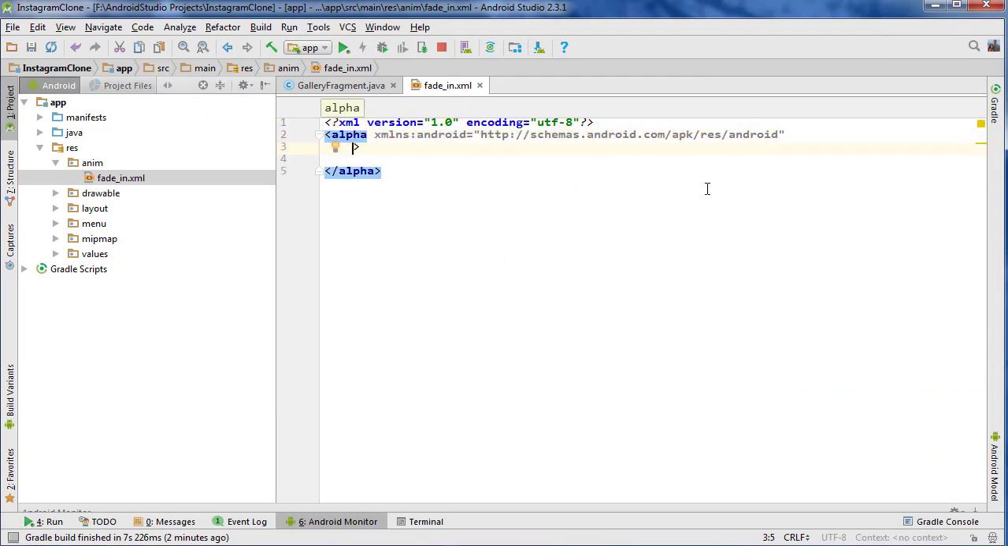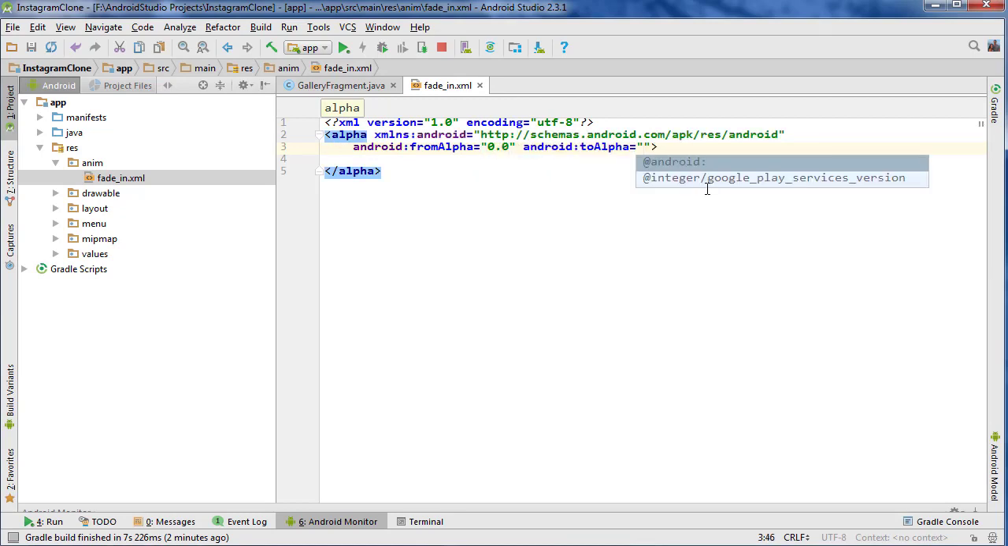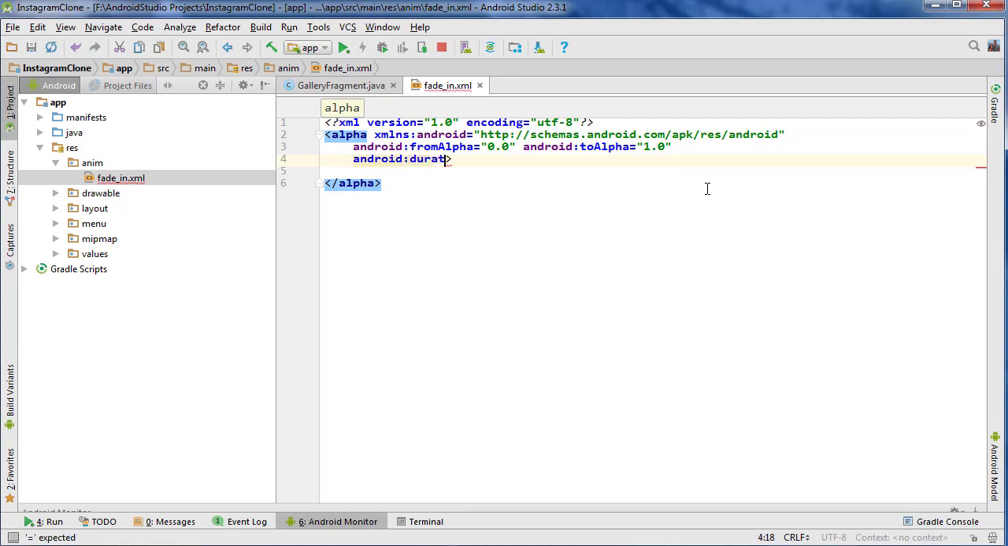And the first thing we want to type here is android:fromAlpha, and here we want to go from alpha 0.0. And then the second is android:toAlpha, and we want to go 1.0. And then we just need to set a duration for this, so android:duration. I'm just going to do 125 milliseconds. So that's going to be very fast.